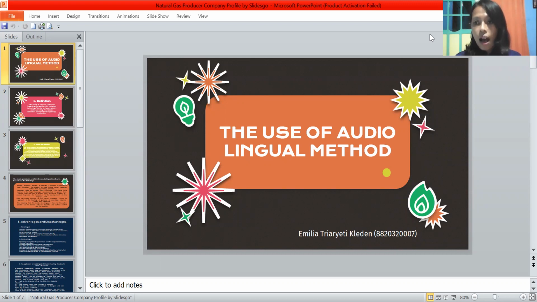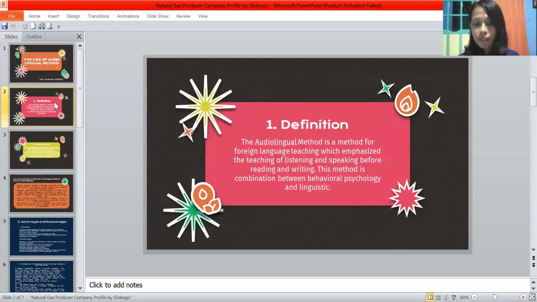So now I will present my material with the title The Use of Audiolingual Method. The first is definition. The audiolingual method is a method for foreign language teaching which emphasizes the teaching of listening and speaking before reading and writing. This method is a combination between behavioral psychology and linguistics.